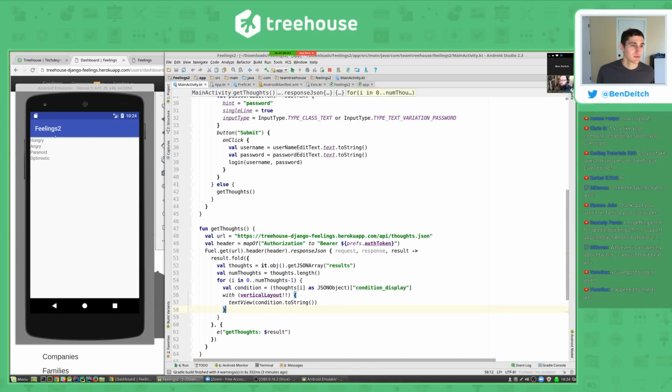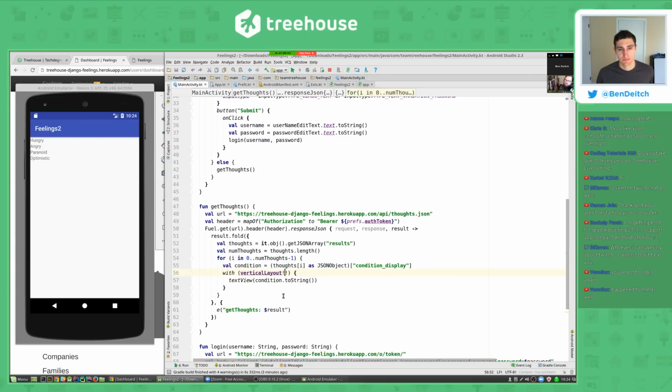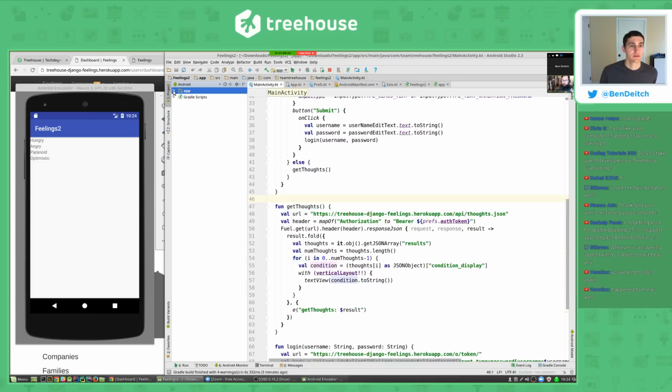Moving on to this list, what do we want to do with that? The way that it's set up right now is that you have the condition, like hungry, angry, paranoid, whatever. And then you also have the optional note. Can we display it so that hungry is like a heading, and then if there's a note, it's displayed below hungry?